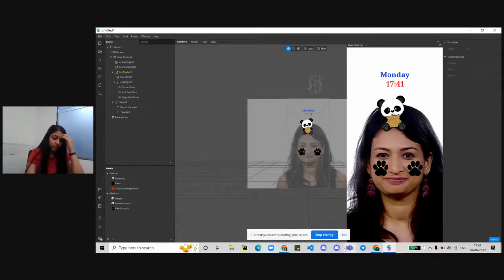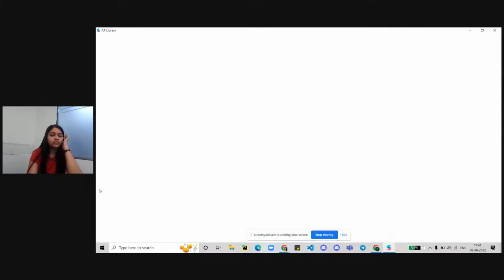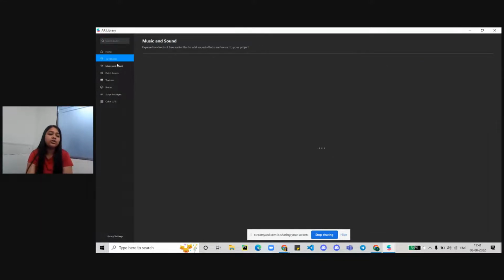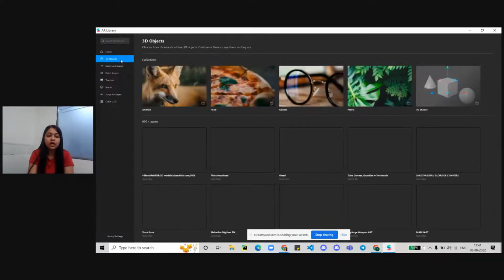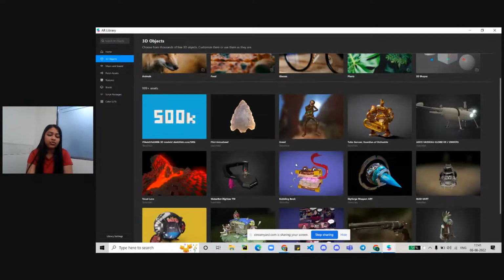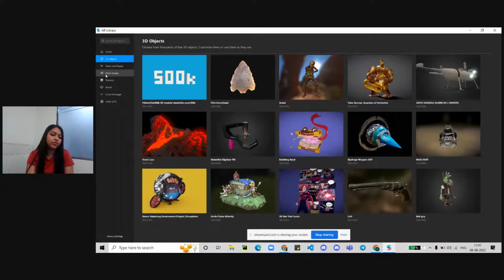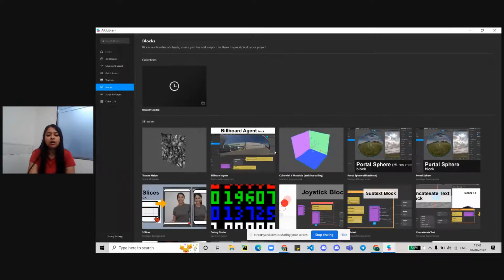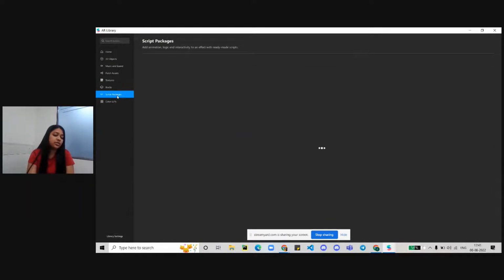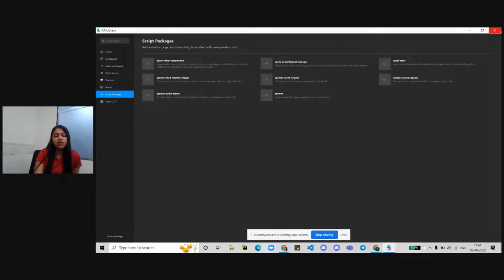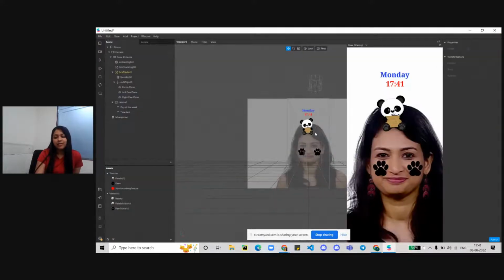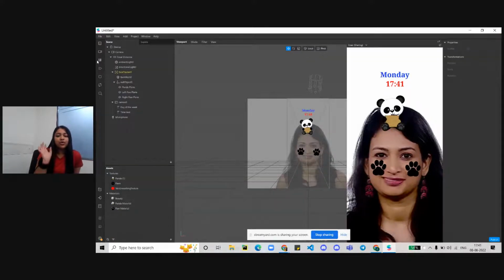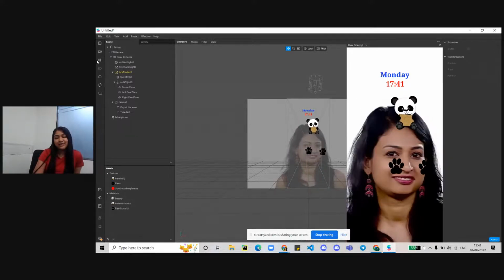Now, when we go to our asset library, you can see that you can add some 3D objects, you can add some music and sound as well. Okay, you can add various things, various functionalities to it if you want to. You can add some textures, you can add some blocks. Blocks are an important part. Okay, you can add some script package as well if you want to. So that's how you can use the asset library. At the same time, that's how your effect will be made, and that's how it's going to look like.